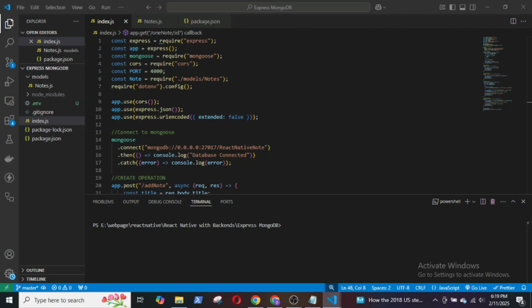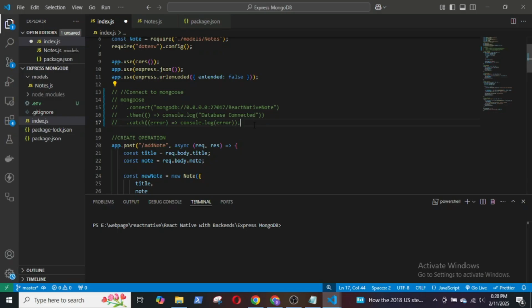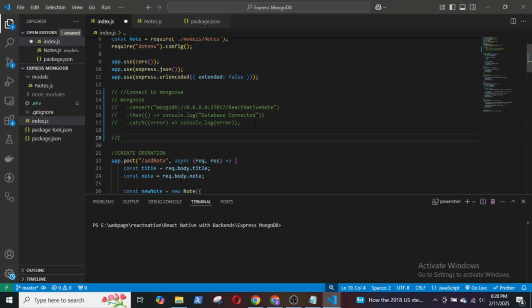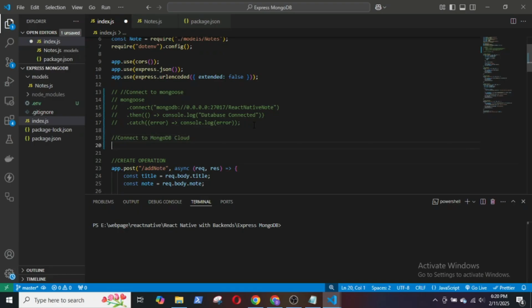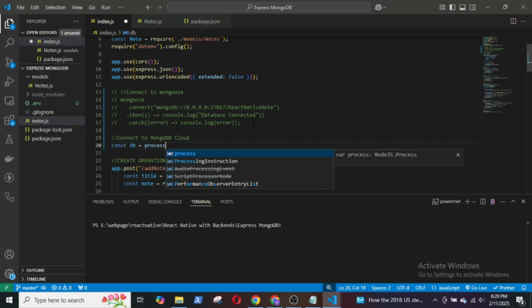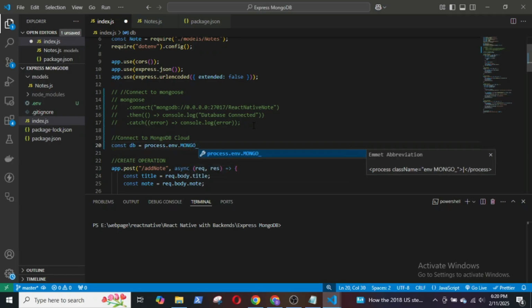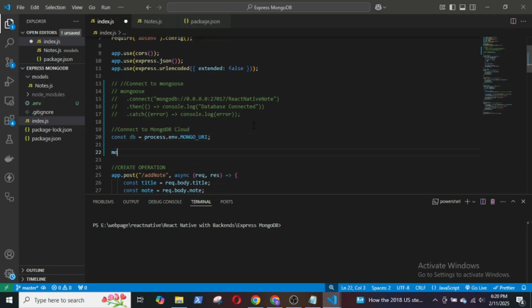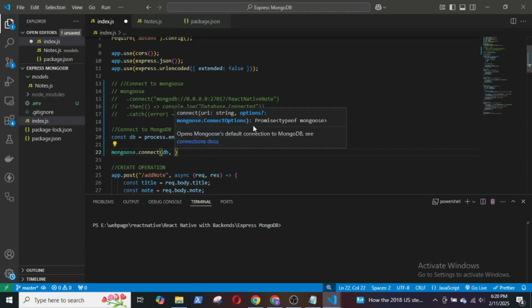After that, in the index.js file, I will comment out this Mongo connection code, which I previously wrote to connect to the local MongoDB database, and instead I will write the code to connect to the MongoDB Cloud. So const db equal to process.env.mongo_URI. This will contain the connection string. Then mongoose.connect, pass in the db, meaning the connection string.